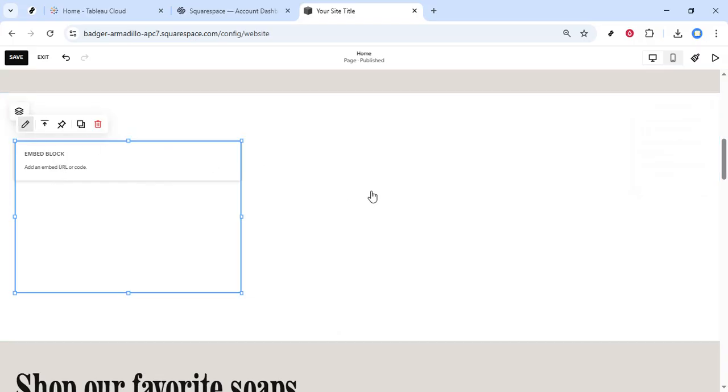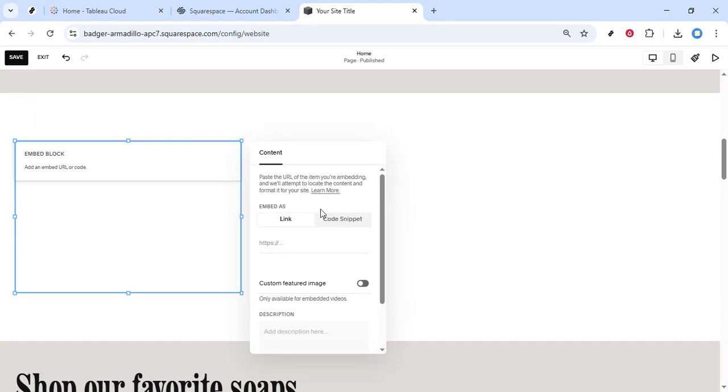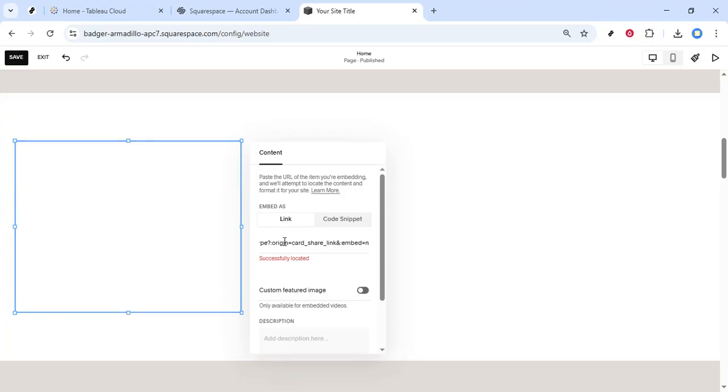Now you'll see a section within the embed block labeled Link. Click on this section and then paste the link you copied earlier from Tableau. This action connects your Tableau project to your Squarespace site, making the visualization accessible directly from your page.